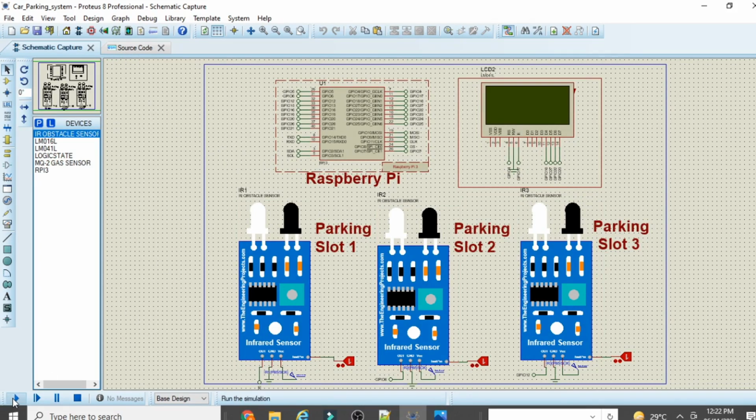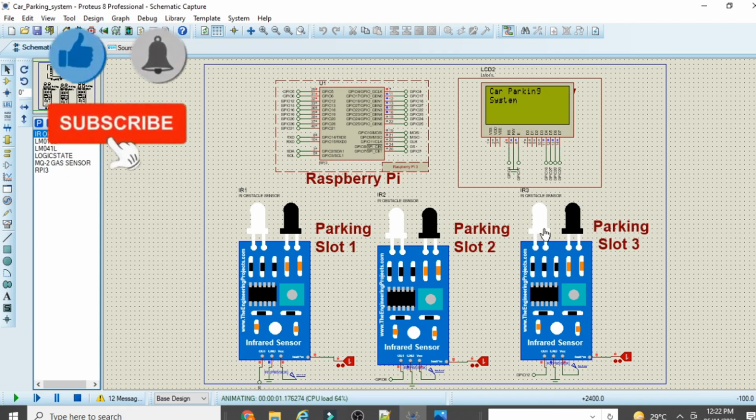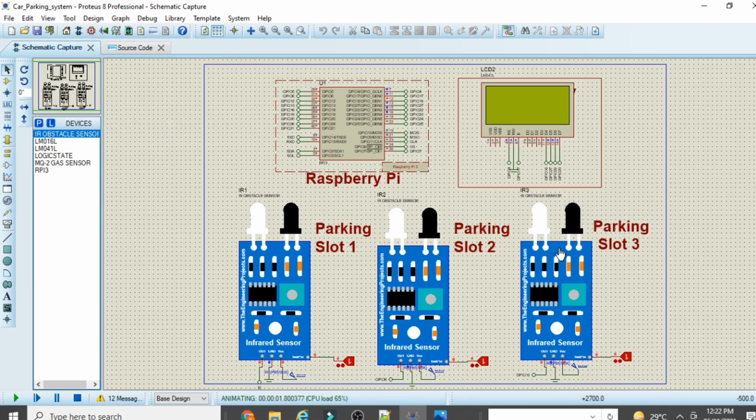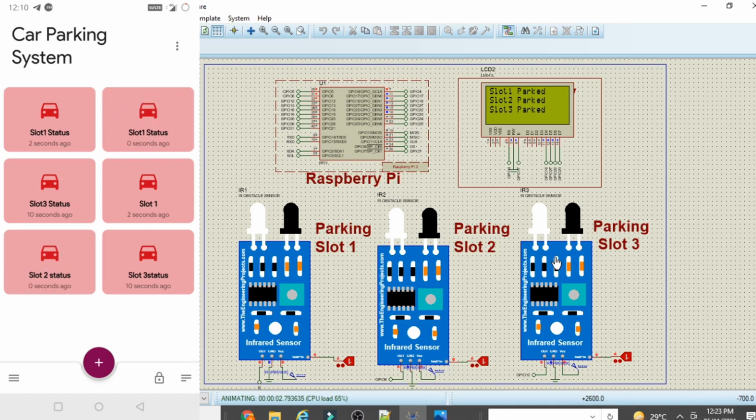Just click on this run button. Once you click on the run button, you can see a welcome message there. That means your project starts working, and side by side you can open your MQTT application from your mobile. So I will open that MQTT application. Now you can see slot 1, 2, 3, all these parks. If I change the value, let's say for the first slot, then you can see slot 1 is free and the same status is reflected on the mobile application.